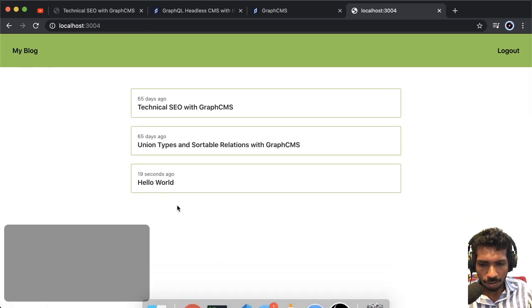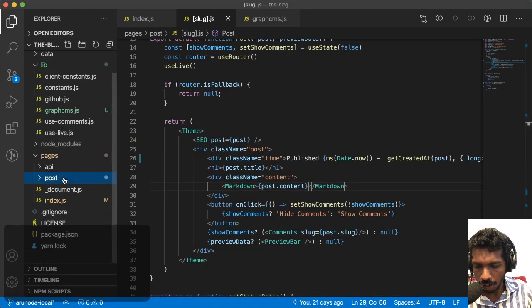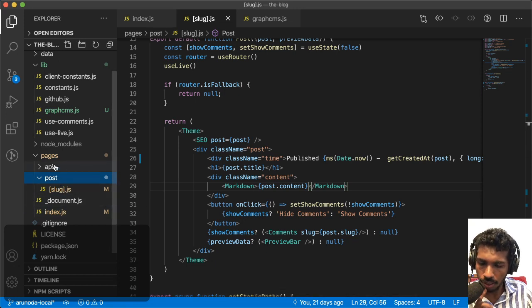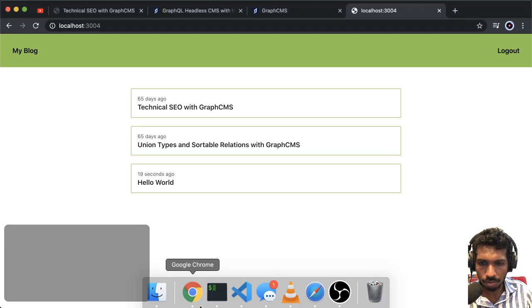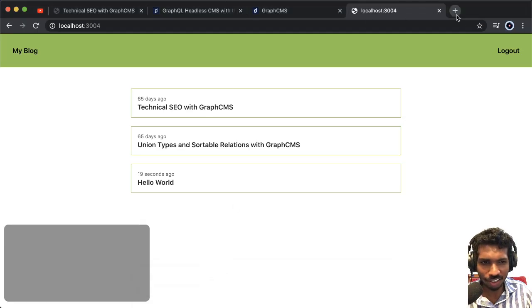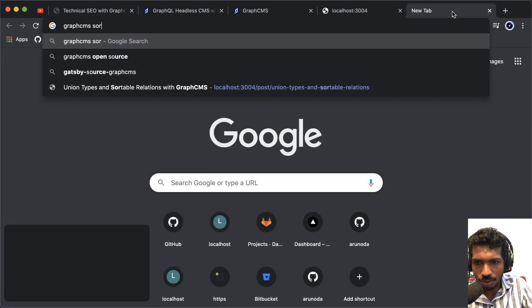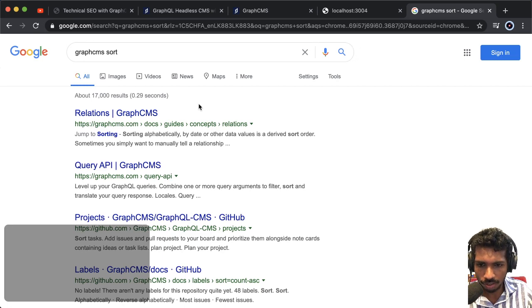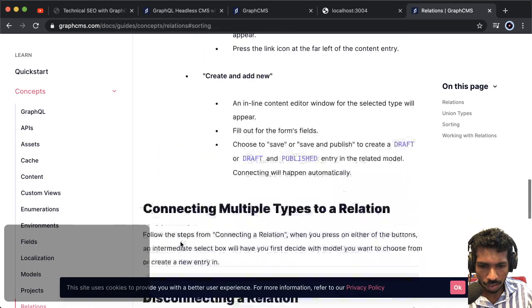Okay, right, let's try to sort this post list by created at. So let's come back here to the post list. Where should I do it? I think, is there a sort? I'm quite not sure. I don't think there's a sorting option in GraphCMS. Sort. Let's give it a try. Sort. Yeah, we have. Okay, how can I do that?